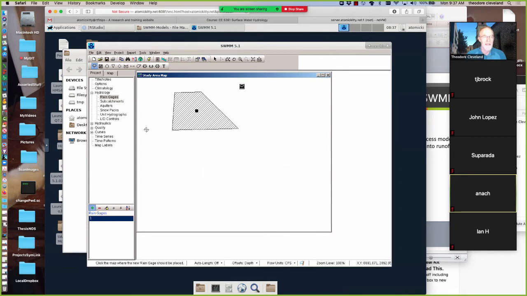So there's my rain gauge. I can put it anywhere in the drawing. And we'll go back here. And it didn't work. Because it's in permanent input mode now. There we go. Delete that. Yes.